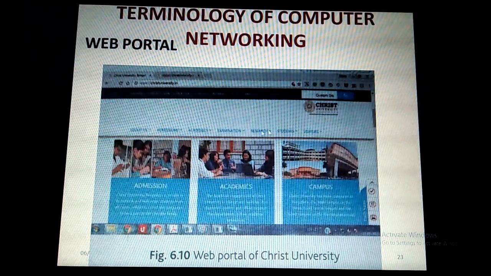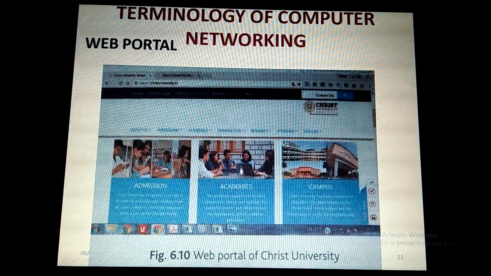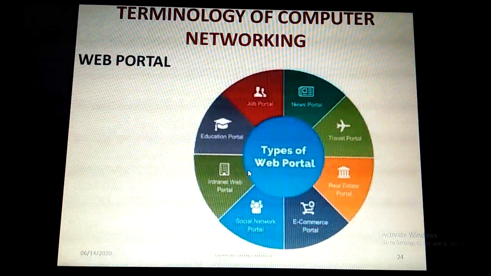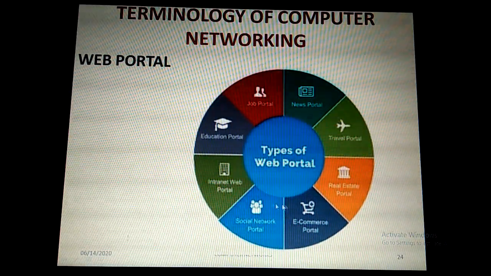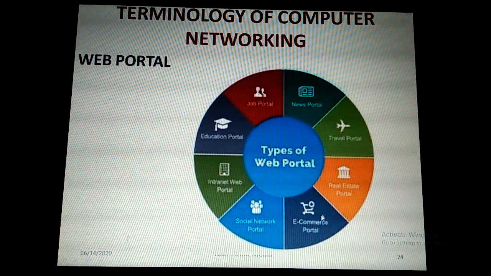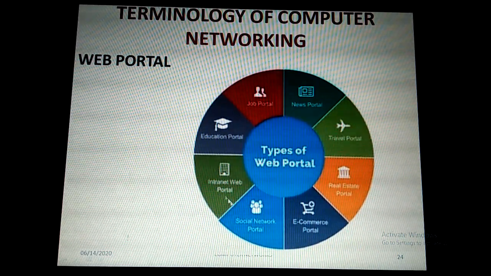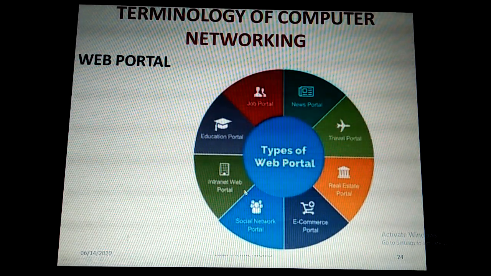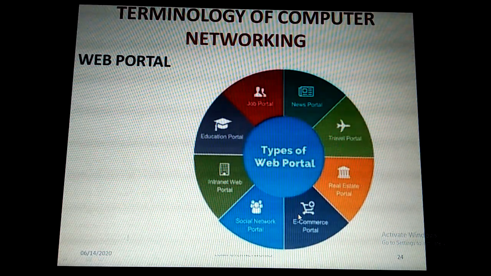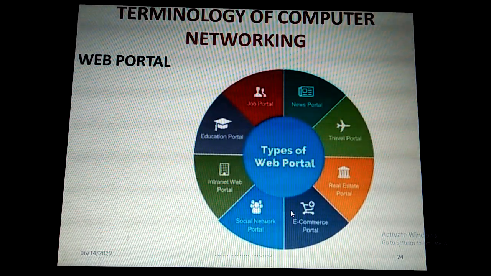See, like this Christ University, this is a university website. Here also, if you want to fill in some forms or access information, you need to provide your username and password. This is another example of a web portal. The types of portals we have are job portal, news portal, travel portal, real estate and e-commerce. If you want to do any transaction or communication within these portals, you need to provide a username and password. You should be an already registered user, then only can you access the contents or information in these web portals.